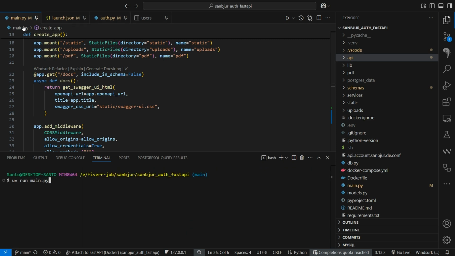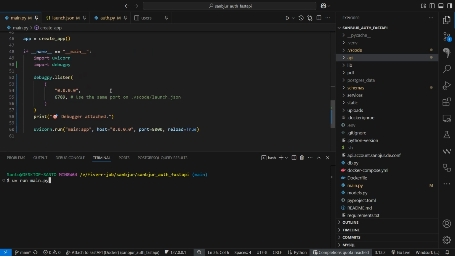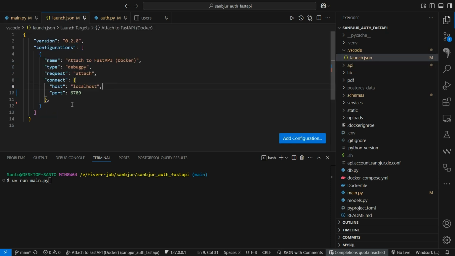It will execute our main.py file as it is running the main module. It will execute this section. First of all, it will import debugpy and it will start listening on this port. We can define any port, but this port should match with the launch.json file. Here is our launch.json file on Visual Studio Code. This config will help Visual Studio Code to attach the debugger with my FastAPI server.